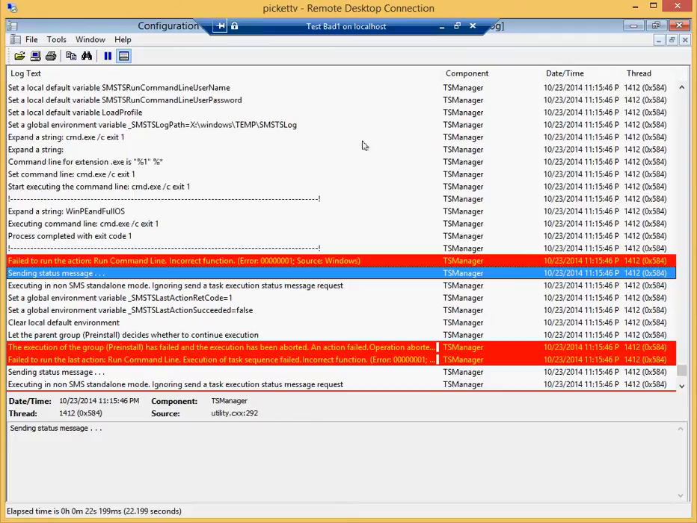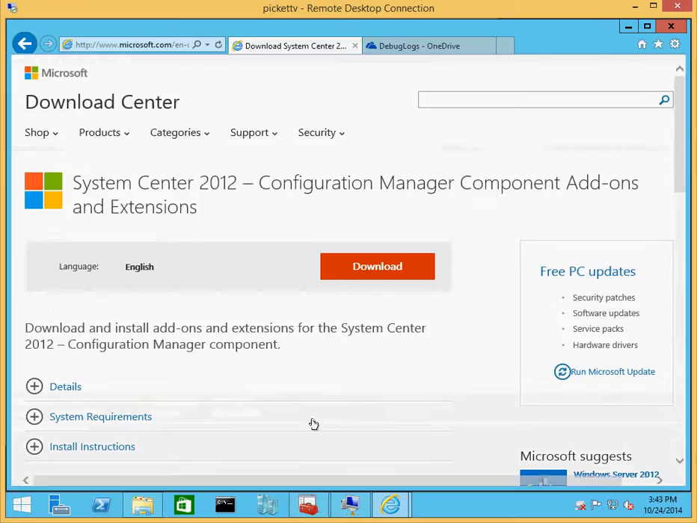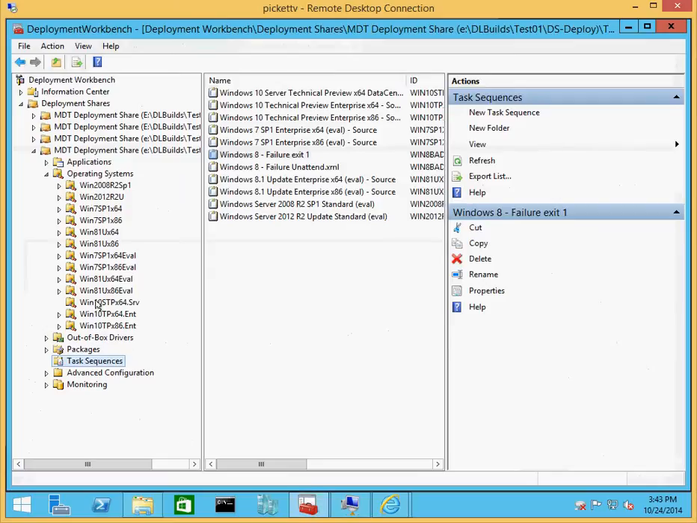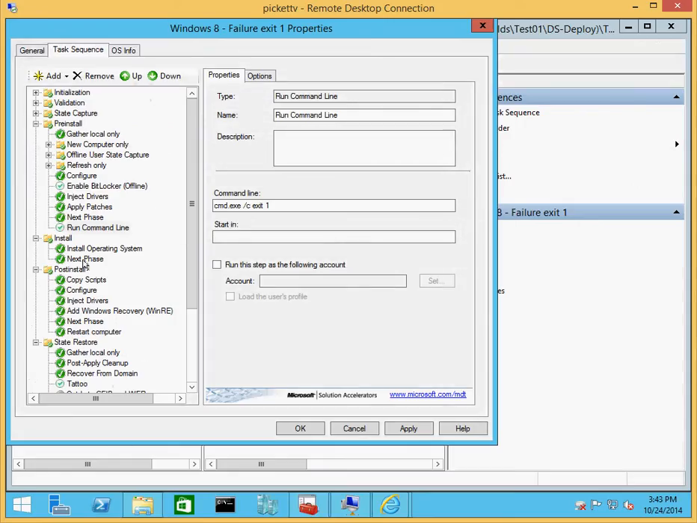a hard failure. Let's go back to our task sequence and see if we can get some more information here. Task sequencer, here's my sample task sequence, and here's my run command. So here's the command cmd.exe /c exit. Now remember, if any step along the task sequence fails, it will stop processing the rest of the task and jump straight to the end.